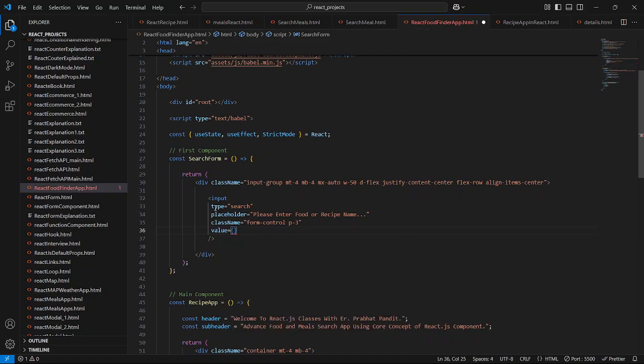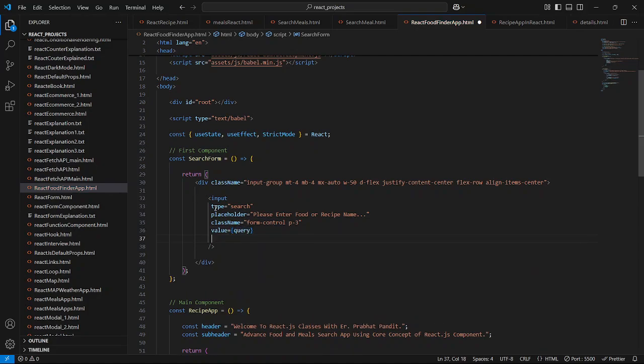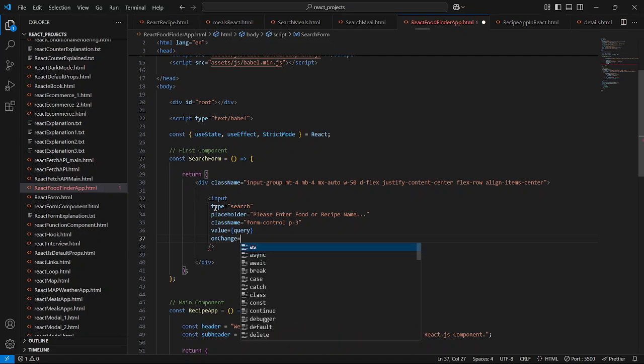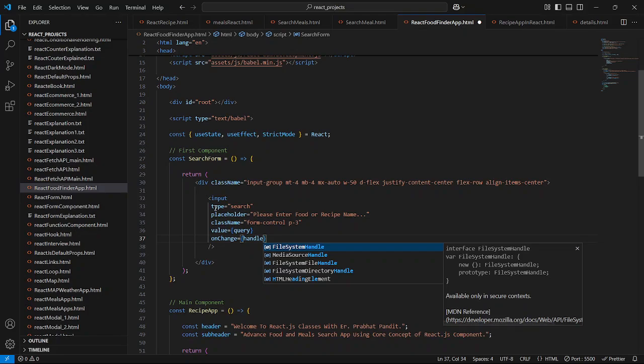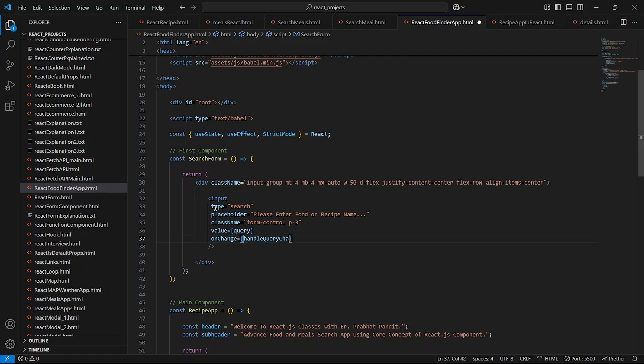And I am gonna use here the value attribute as well. So I will make this value a dynamic value. I'll use here the query. I'll also use the onChange method. So I'll say here onChange, and I'll use one method. I'll give the method name as handleQueryChange. This is it. So we have to define this also.